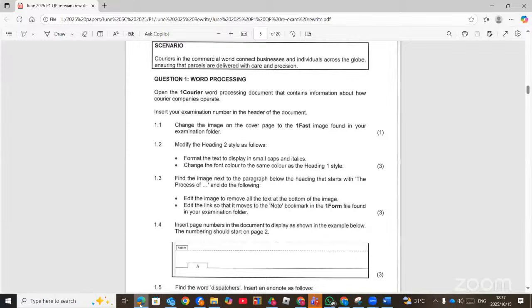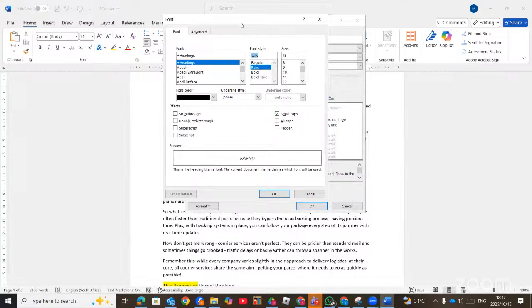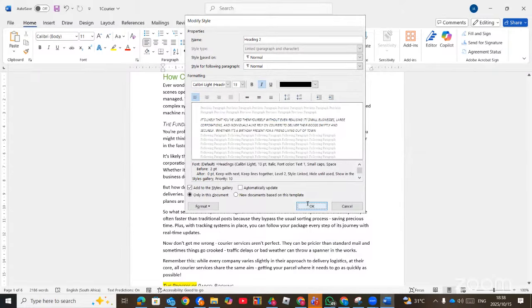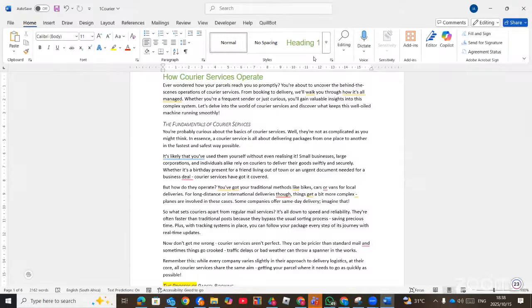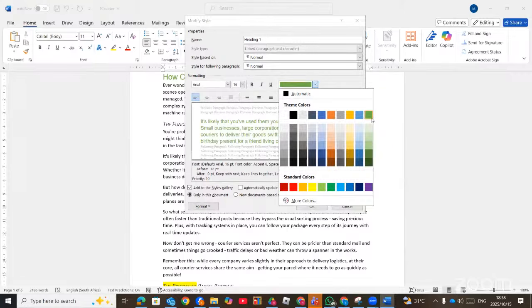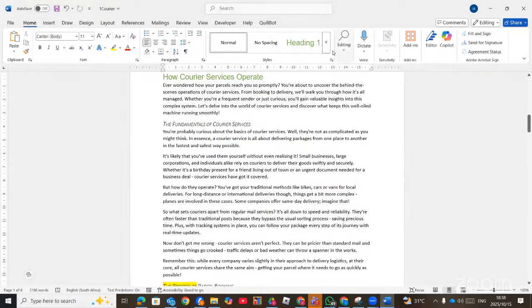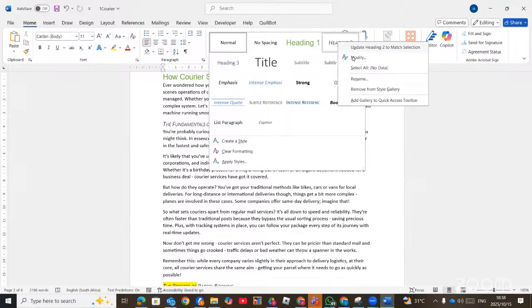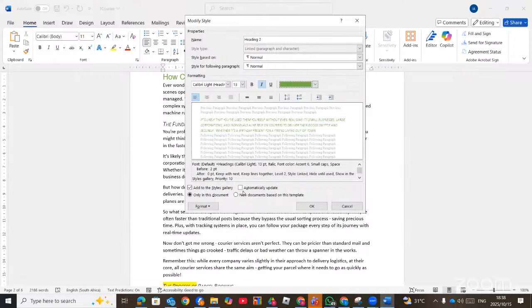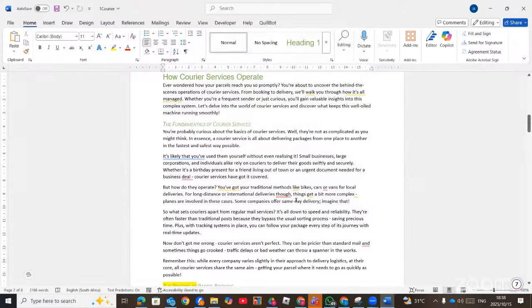And then change the font color to the same color as the heading 1. Now, this is where the problem comes. Now, the font color, we have to check. So we can just click OK. Now, we have to check the font color of heading 1. So you see, when you modify the heading 1, you will see the font color, which was green accent 6. So now we know that the heading 1 was green accent 6. So we need to change this one also to the same color. Then we can also tick update automatically. Right. So basically, this is how we were supposed to do.